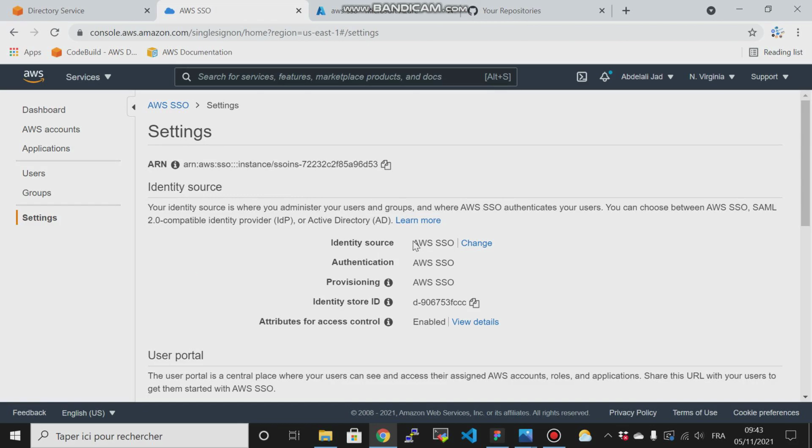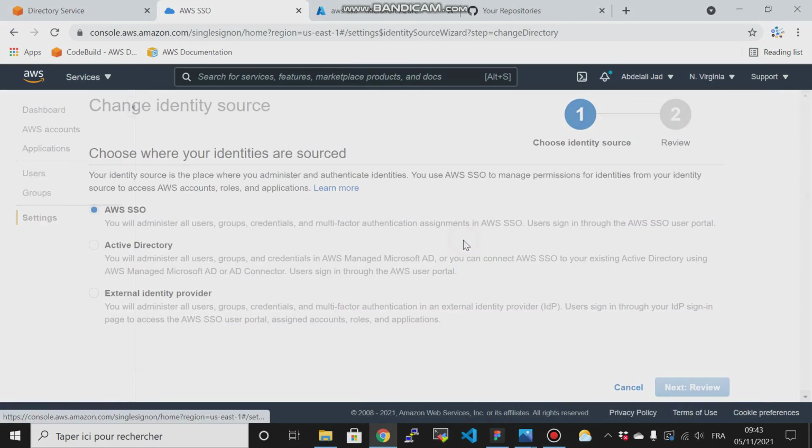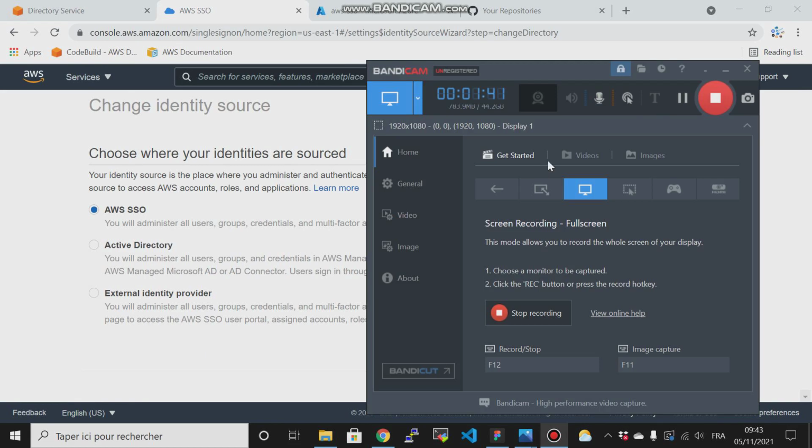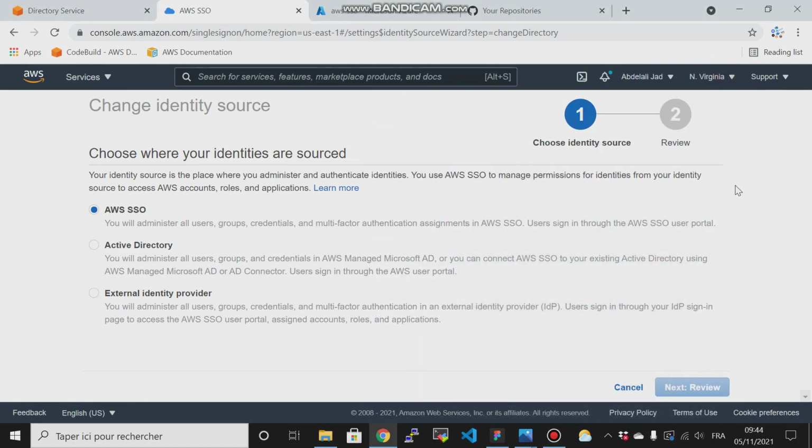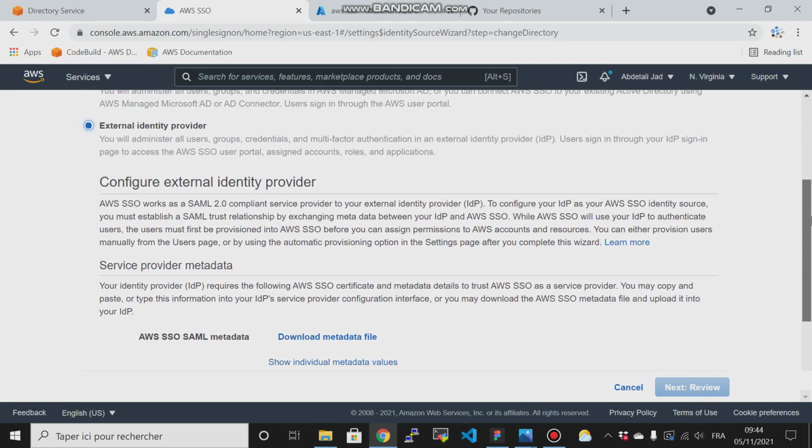So the first thing I'm going to do is go into the identity source. As you can see, by default it is AWS single sign-on. I have to change it. So in this settings, we have three choices. The first one is AWS single sign-on by default, and this one is the Active Directory, the AWS managed Active Directory, or external identity provider. So in this lab, we will cover the external identity provider, in our case the Active Directory. So we will check this option and we will scroll down.